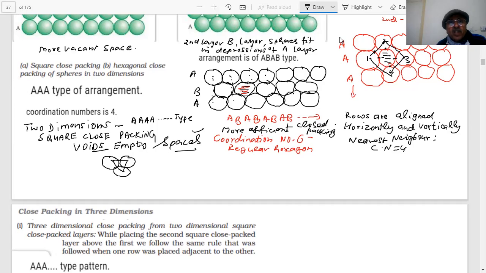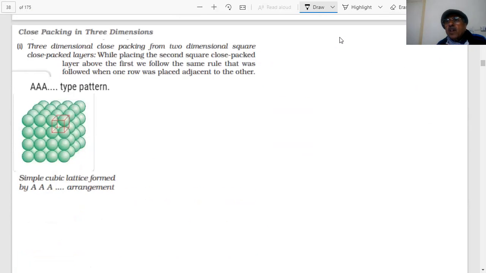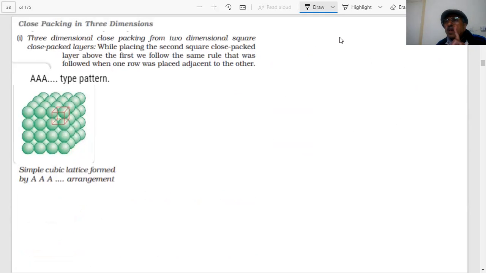Now we will go to three dimensions, student. What are we talking about? Closed packing. The particles are packed closely. Now I am saying closed packing in three dimensions, students.